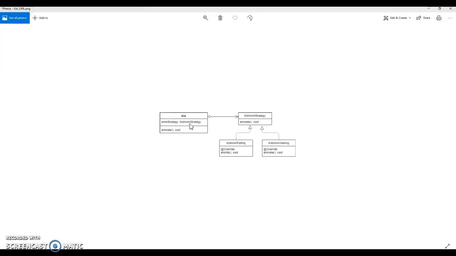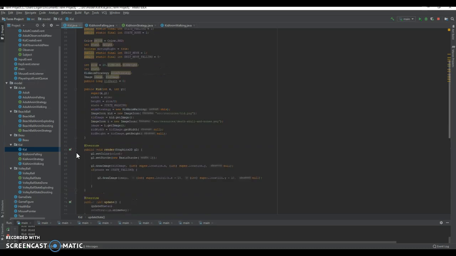So this is the UML for my kid, my second enemy type. Like I said, it's got two strategies. It's got the animate falling and the animate walking. So right here I have my animation strategy again.